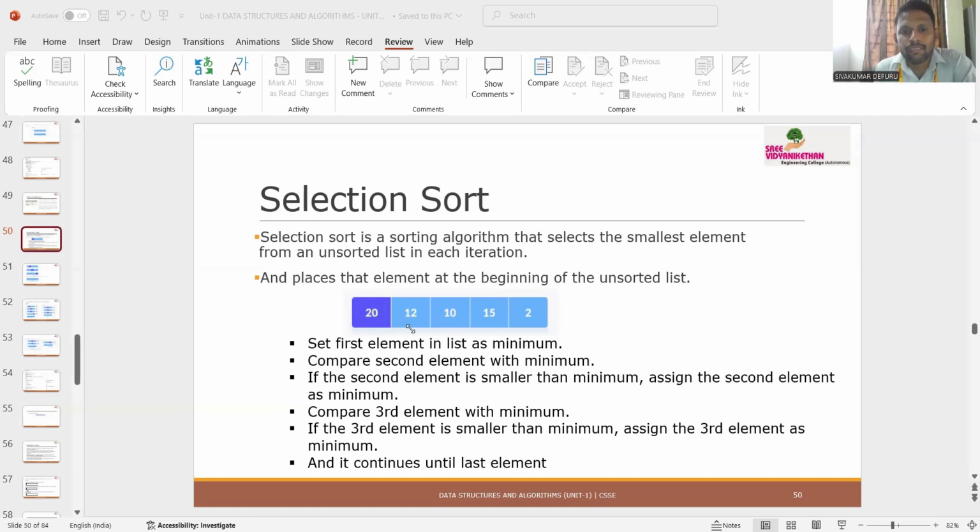Compare this element with the second element. If the second element is smaller than the minimum, then assign the second element as the minimum element and compare the third element with the minimum element. If the third element is smaller than the minimum element, then assign the third element as the minimum. This process continues until the last element, to sort the list of elements in ascending order.